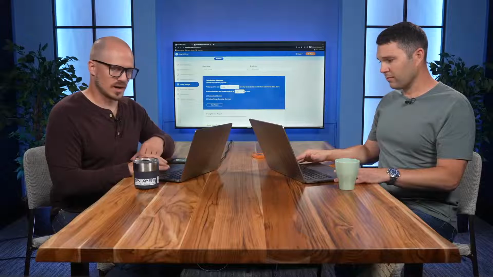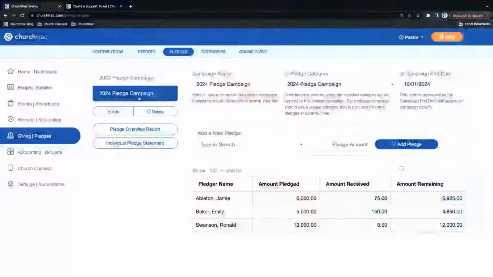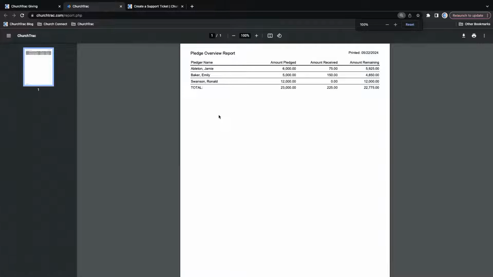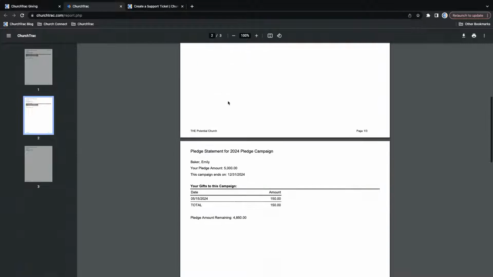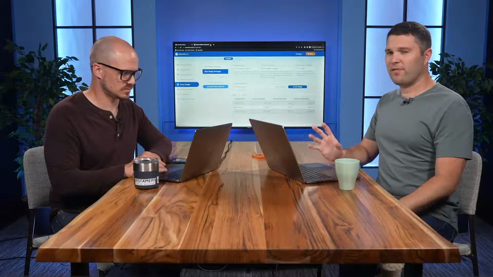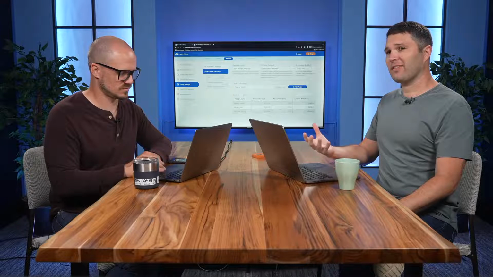All right, also within the pledge campaign itself, if I go back to that main pledges tab and select that pledge campaign, there is also an overview report that'll show you basically what that list was showing you just a second ago, but it gives you an overview of everything. But also there's that individual pledge statement with a little more detail per donor. So that's something that you can produce as well if you want to produce that pledge campaign report separately from the contribution statements.